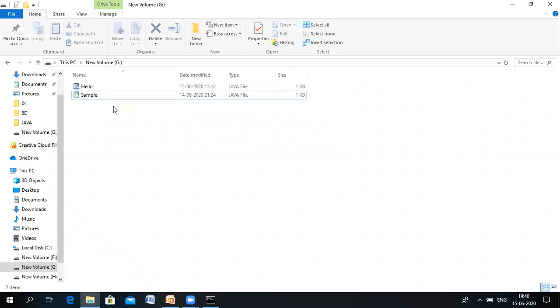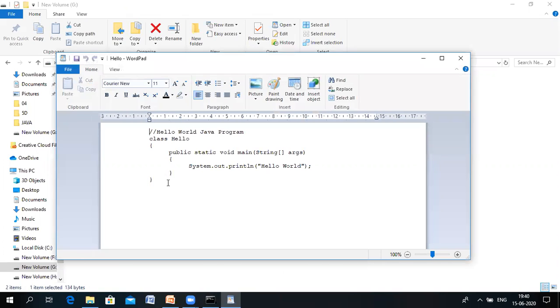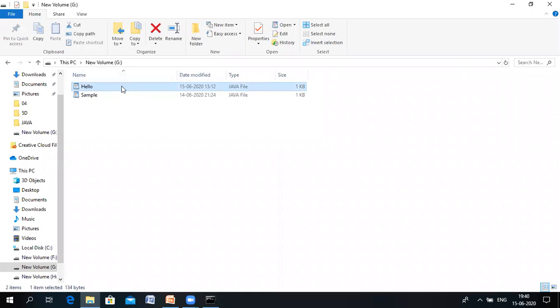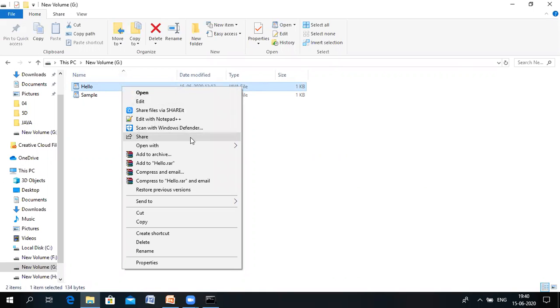I have written a program in G Drive. The name of the program is Hello, because the name of the class is given as Hello, so I have given the same name. So the program is hello.java. It is better if you use Notepad++ so that you can observe some differences.